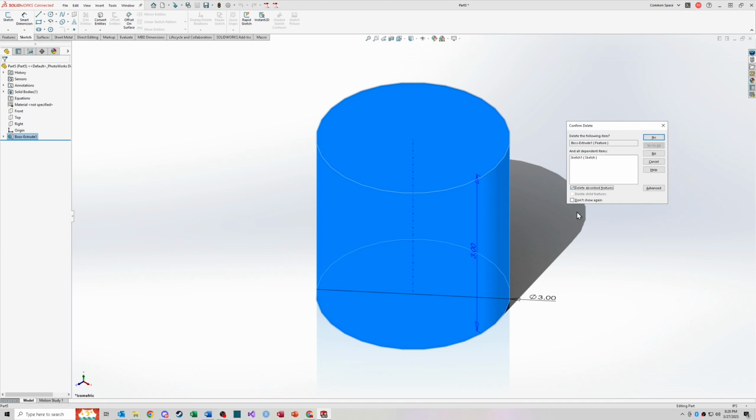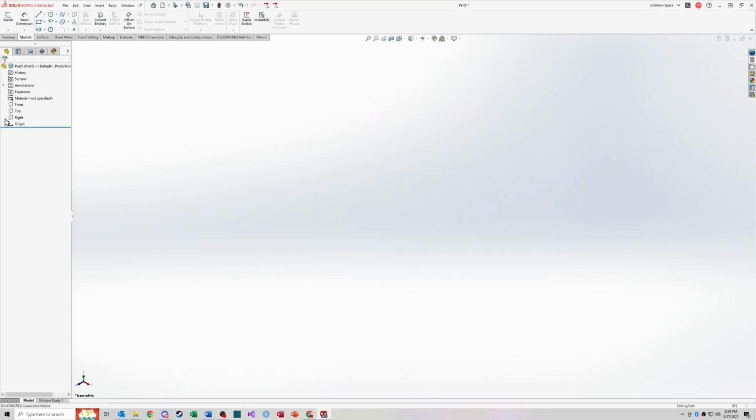And what I can do is check this delete absorbed features, and what that's going to do is delete the sketch that that feature is based on as well, and then we're going to have a blank feature tree. So let's start a new sketch, and I just want to talk about some of the other basic controls within a sketch.